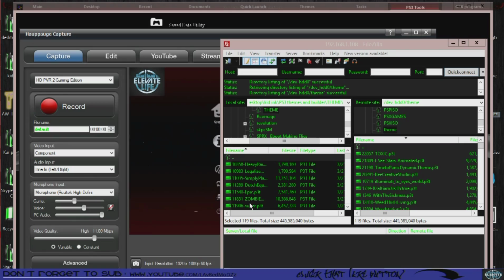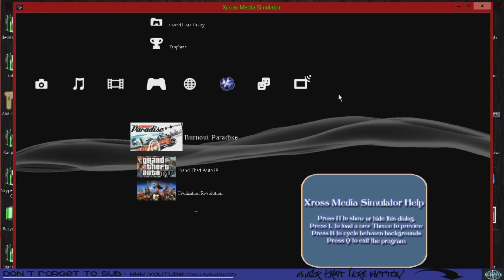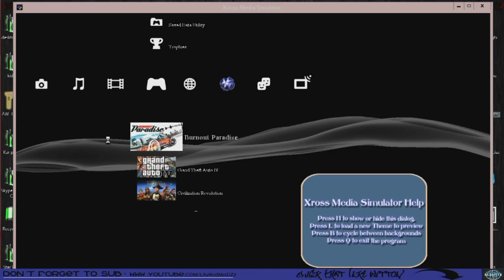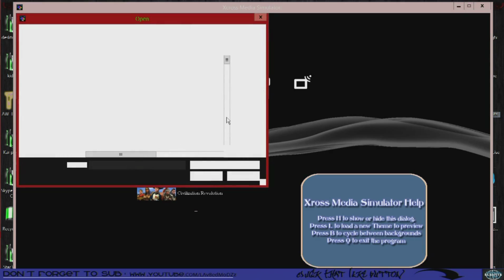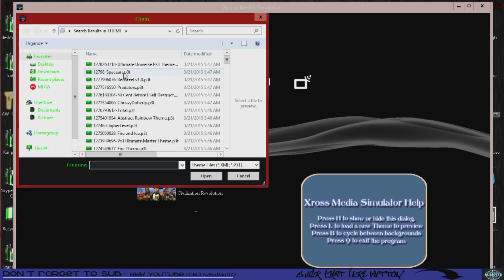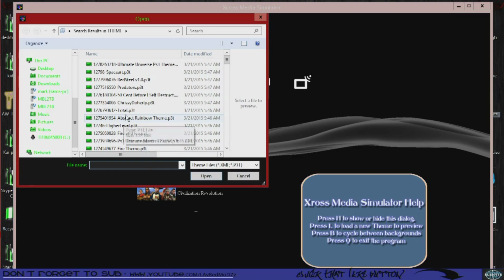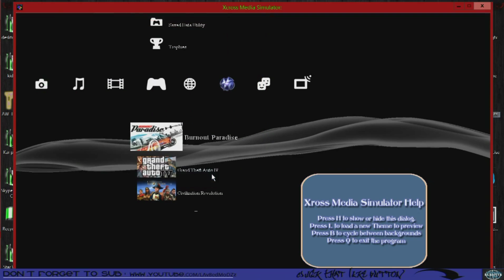So basically, you're going to hold L to load a new theme, and you can select most of these themes. Keep in mind that if you select one that says dynamic, or if you select a dynamic theme period, it's going to crash this program and you're going to have to reopen it. So just try to stay away from the dynamic themes.